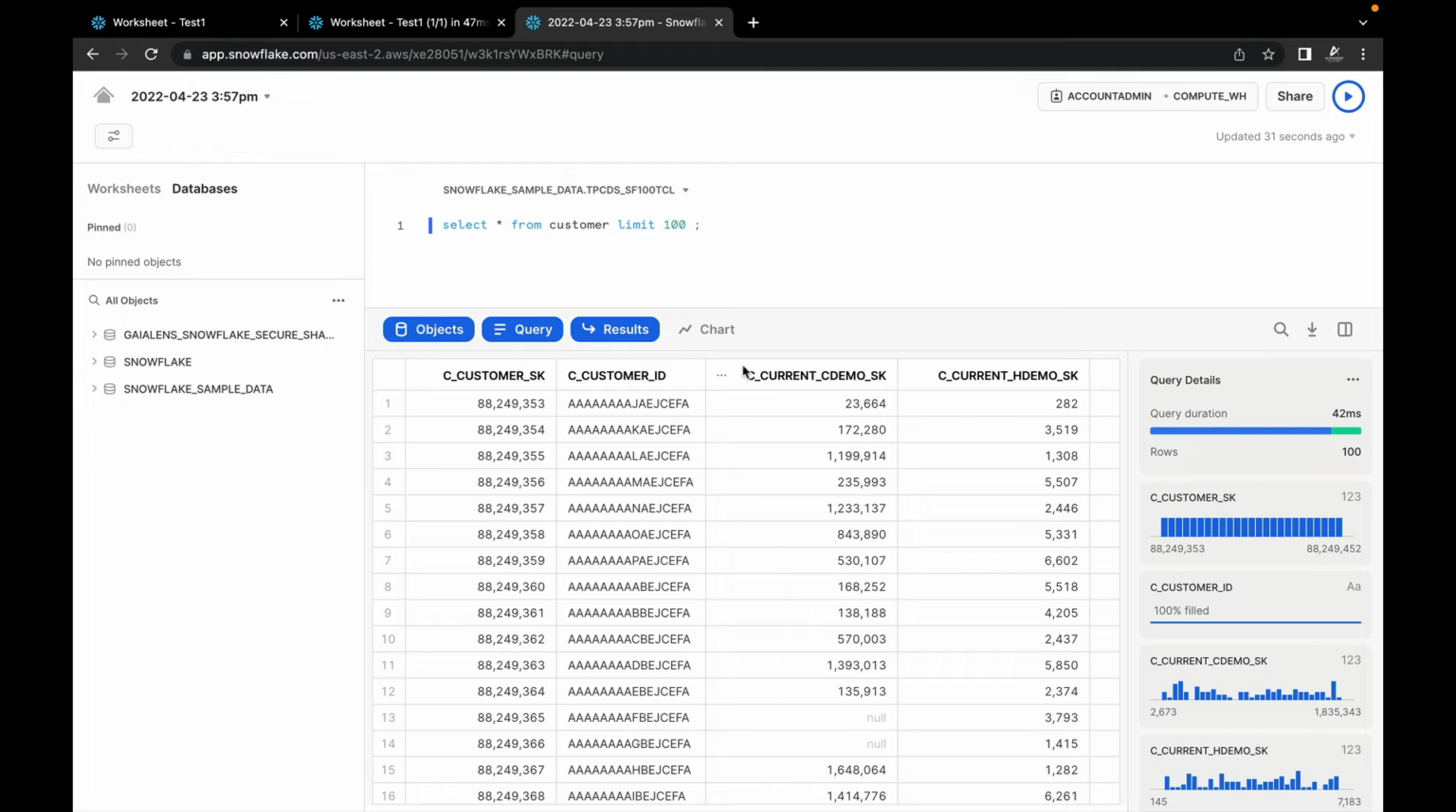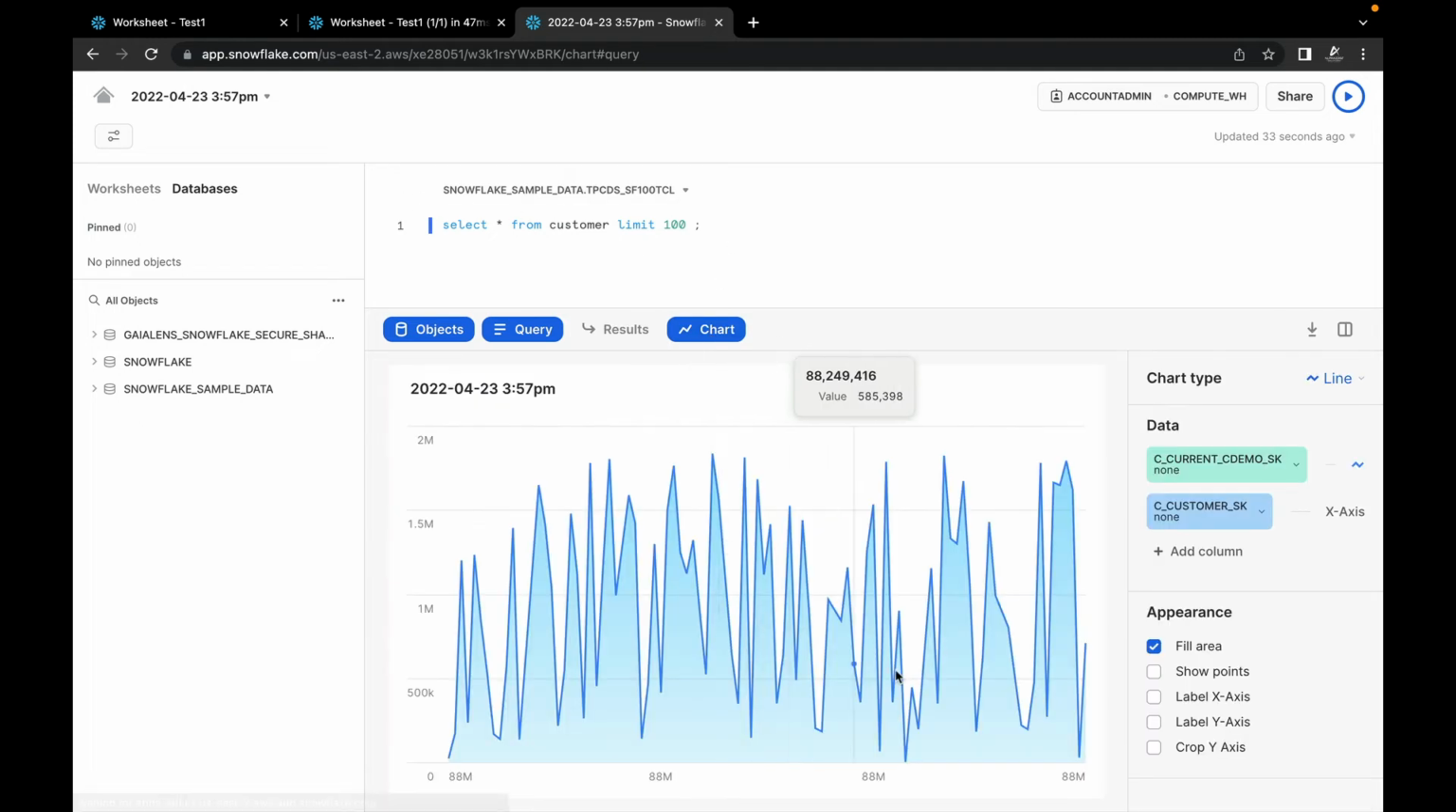Another thing is that in the worksheet itself, you can generate some charts. So this is the chart, and here you can select what you want to put on the x-axis, what you want to put on the y-axis, and how you want to show it, if you want to fill the area. So this is the chart feature. They have improved the worksheets and how they will be used. Let's go to the next one.